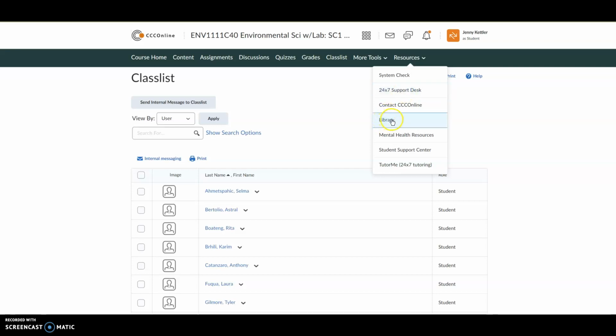If you need to do any kind of research, this is the online library. If any kind of mental health issues come up or you need any help with that, you can go to the mental health resources. The Student Support Center is a really good place to get support with different aspects of college life and classes. And then if you need any tutoring, this is a 24-hour, 7-day-a-week tutoring. So it's really useful for students.